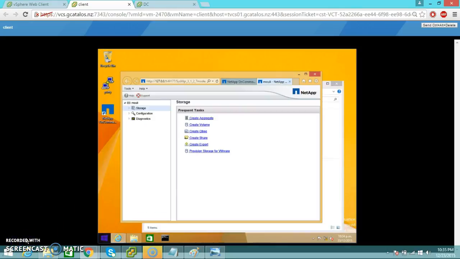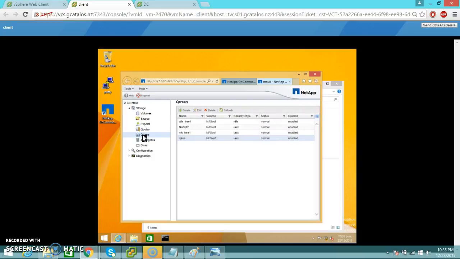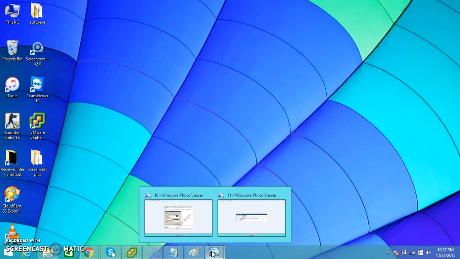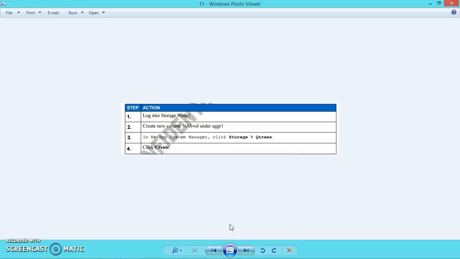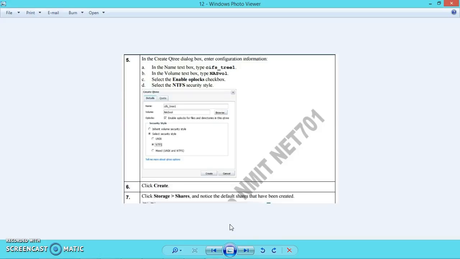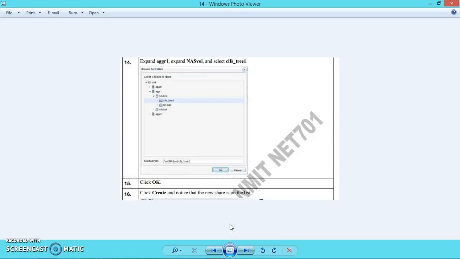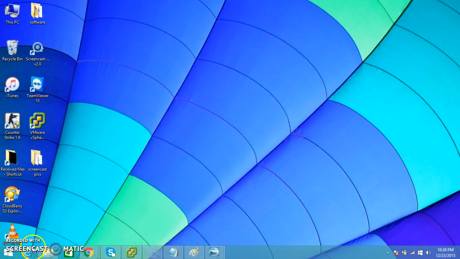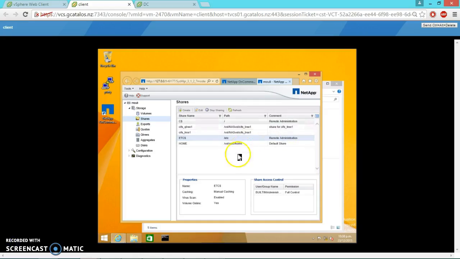In task 8, we have to use NetApp OnCommand System Manager to view and create shares. For that, we have to navigate through Storage, click on Qtree, and follow the process. And there we have our shares.